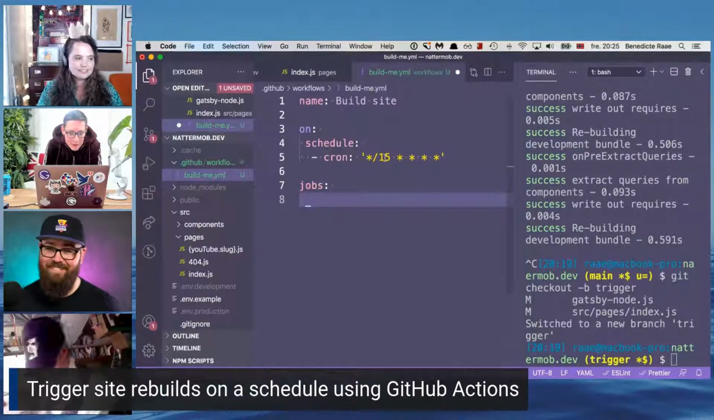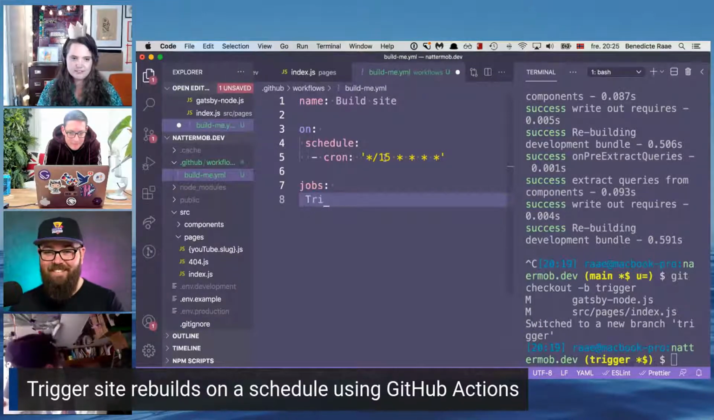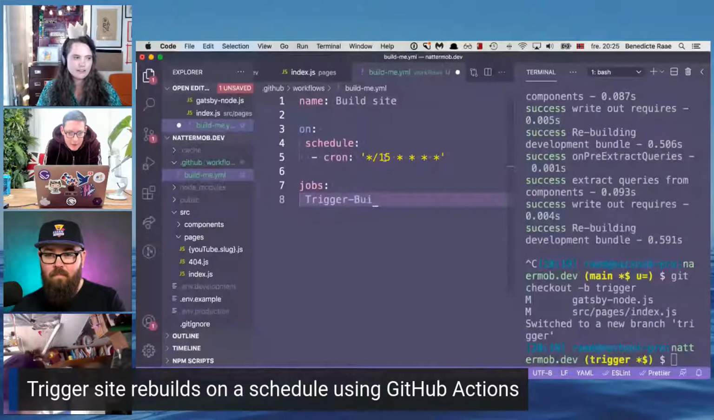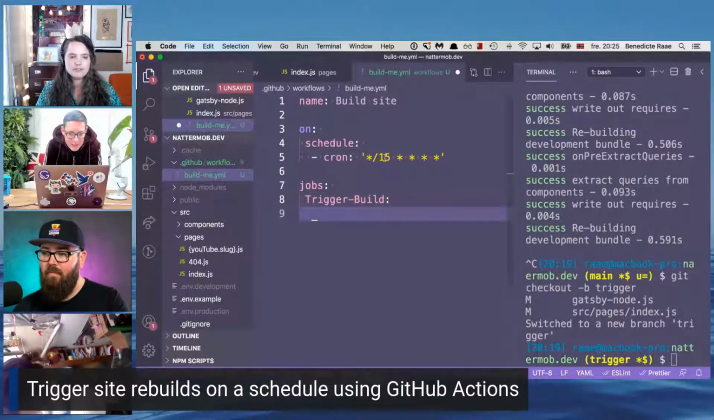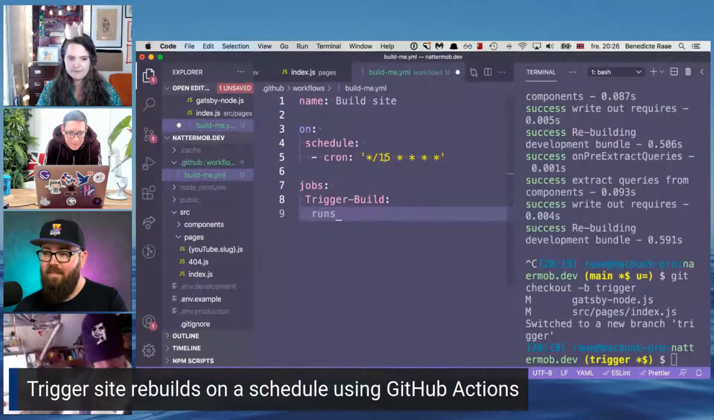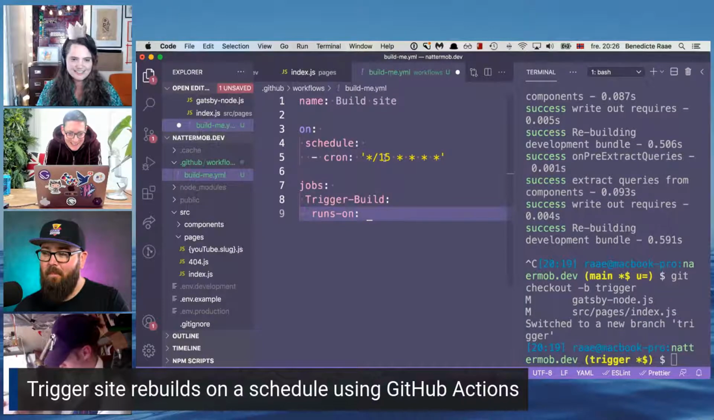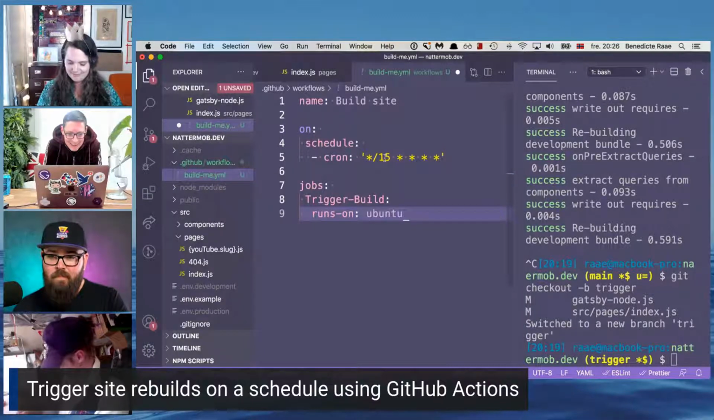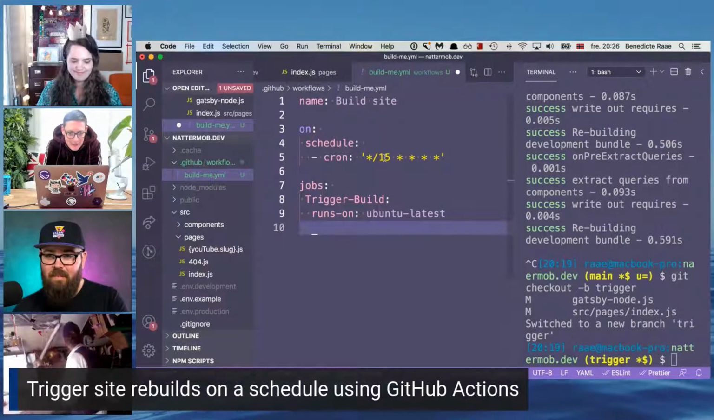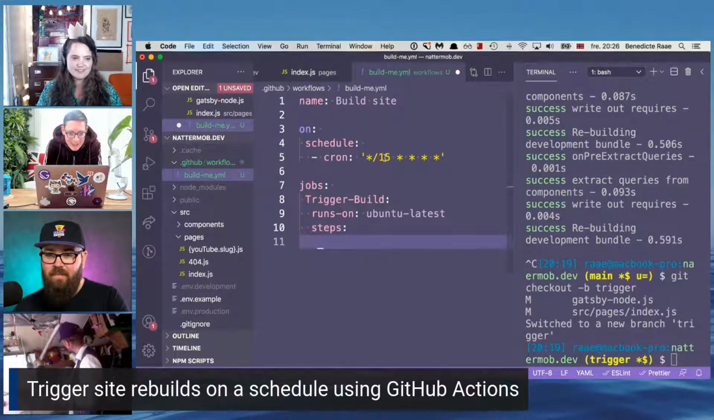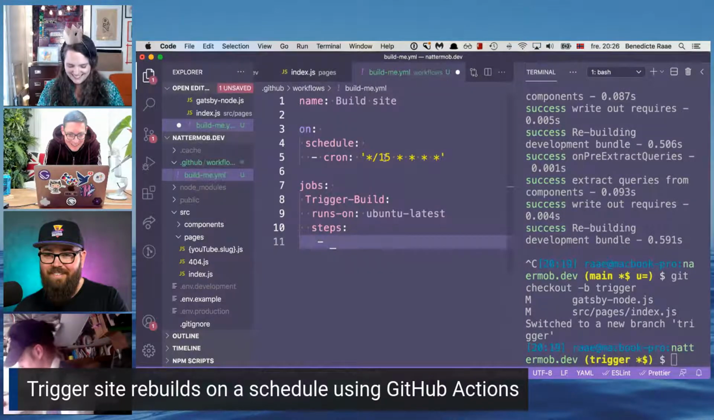And then this is going to be the name of our job. So call this trigger-build. Yeah, you can do big letters. And then colon. New line, indent by 1. And this will be runs-on, colon. And this is going to be ubuntu-latest. Okay, new line, but on the same indentation, we're going to have steps, colon, new line, indent by 1, hyphen, space, run, colon.